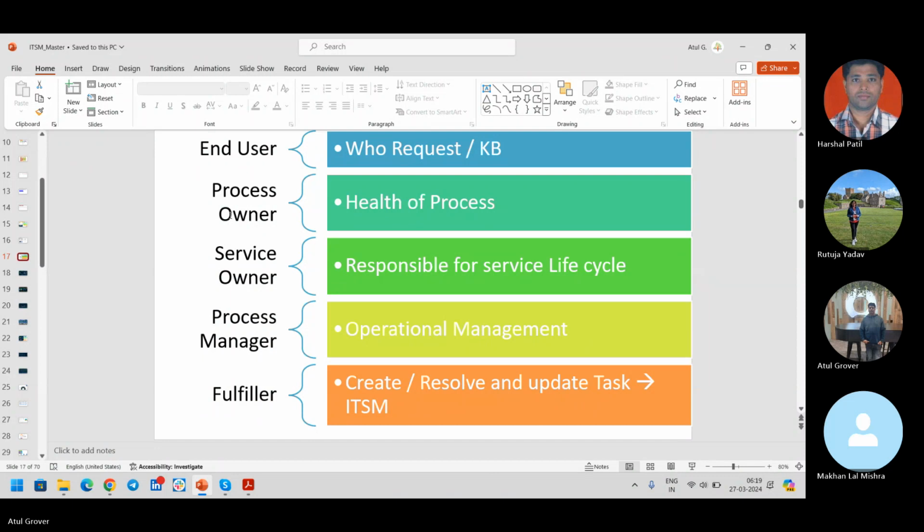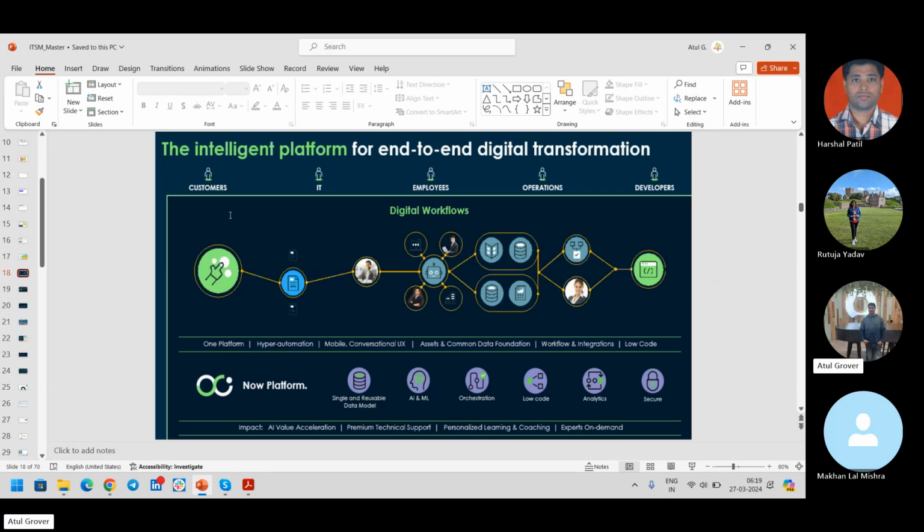Okay. Yeah, that's the part. This is what ServiceNow says: it is an intelligent platform for end-to-end digital transformation. When I say end-to-end, it starts from here and ends here.